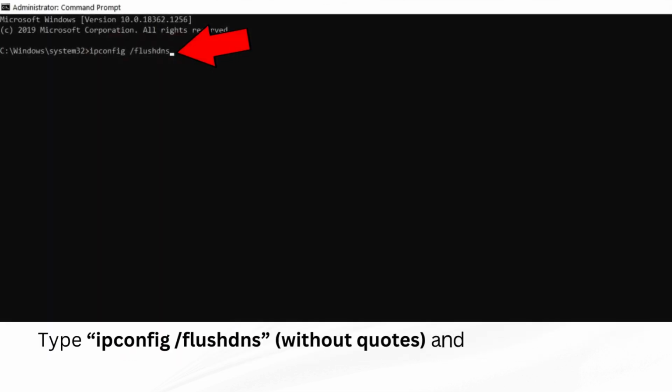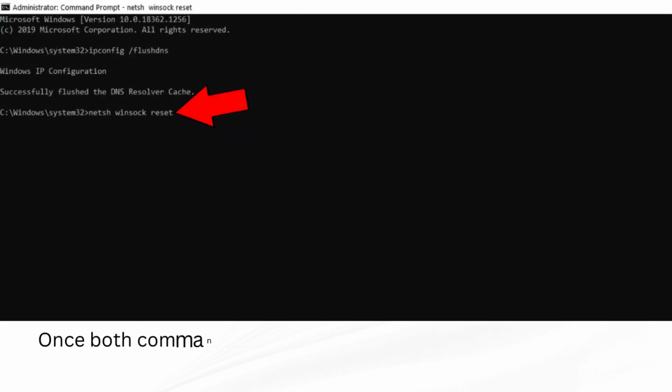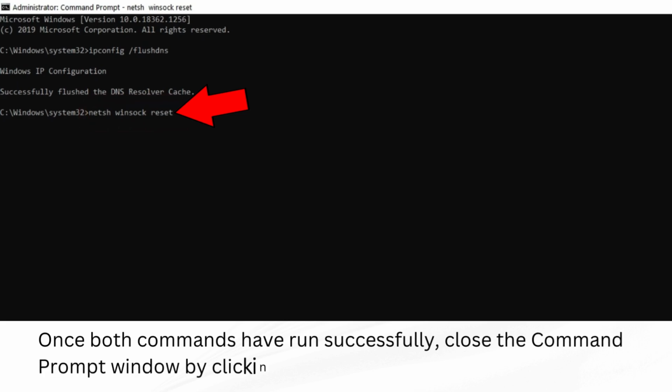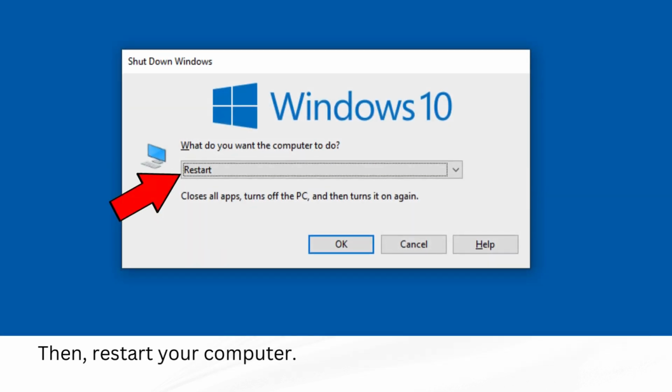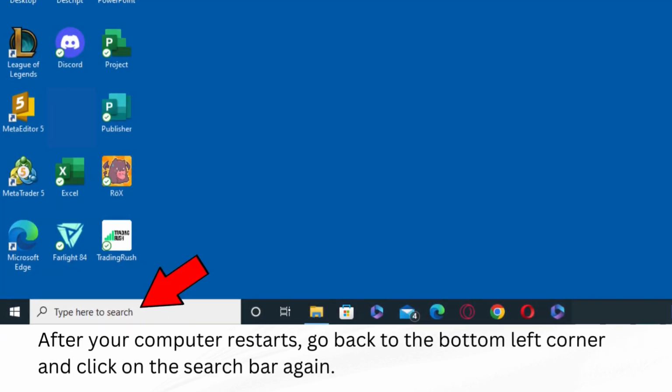Type ipconfig /flushdns and then press Enter on your keyboard. Now, type netsh winsock reset and press Enter. Once both commands have run successfully, close the command prompt window by clicking the X at the top right corner. Then, restart your computer.